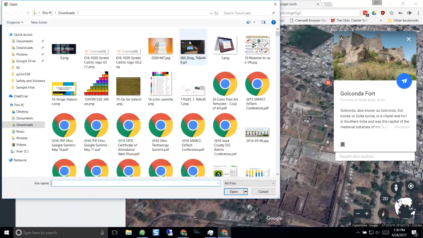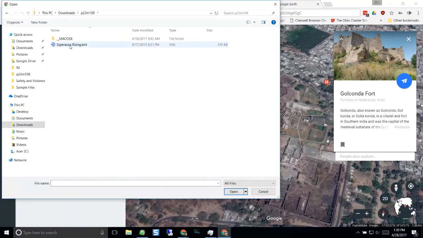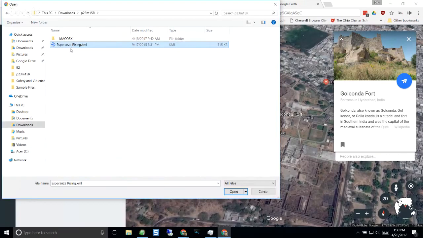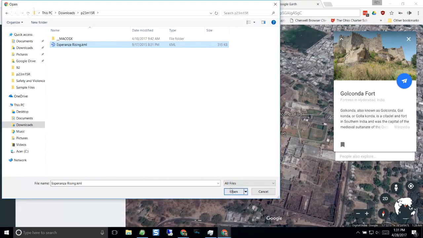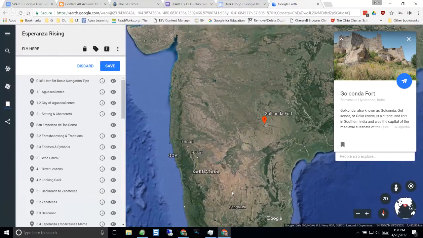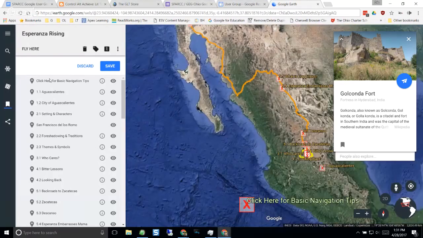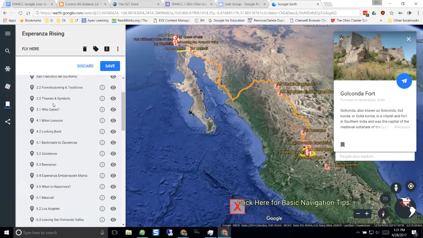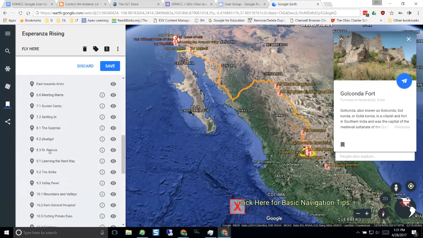bunch of them. Let's see if I can find... Here we go. Esperanza Rising was one I downloaded. It was a book that my 6th grade son read in school this year, so it kind of caught my eye. I can now open up that lit trip, and what it's going to do is load that up, and you'll see that what it's done is down the left-hand side, all of these different entries are different chapters or sections of the book.